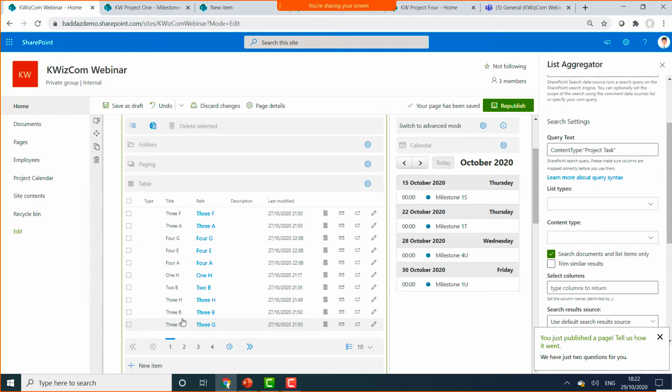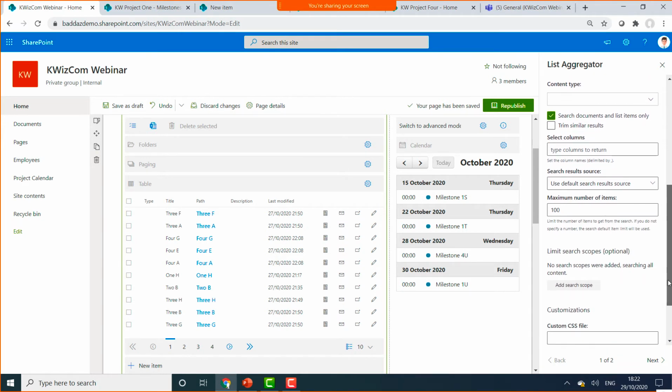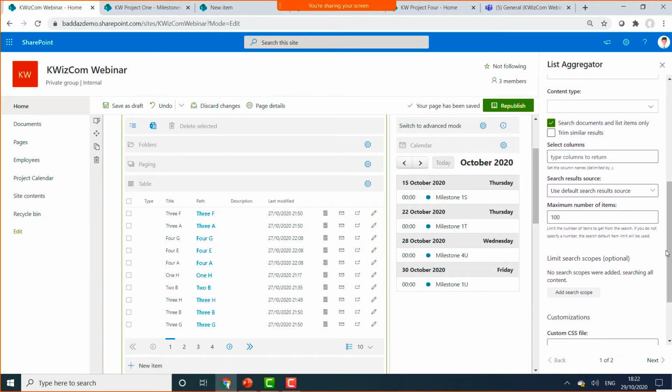Now, the other thing I need to do is define the columns which I want to return, because I'm using a search query at this point. And worth noting, there's a few other options here, like using search scopes or specific result sources if you've defined those within search. We'll have a quick look at that in a second. I need to define the columns I want to return. So I want my title, I want assigned to, I want priority. And I want my site title as well, because that's quite useful for identifying which project it is.